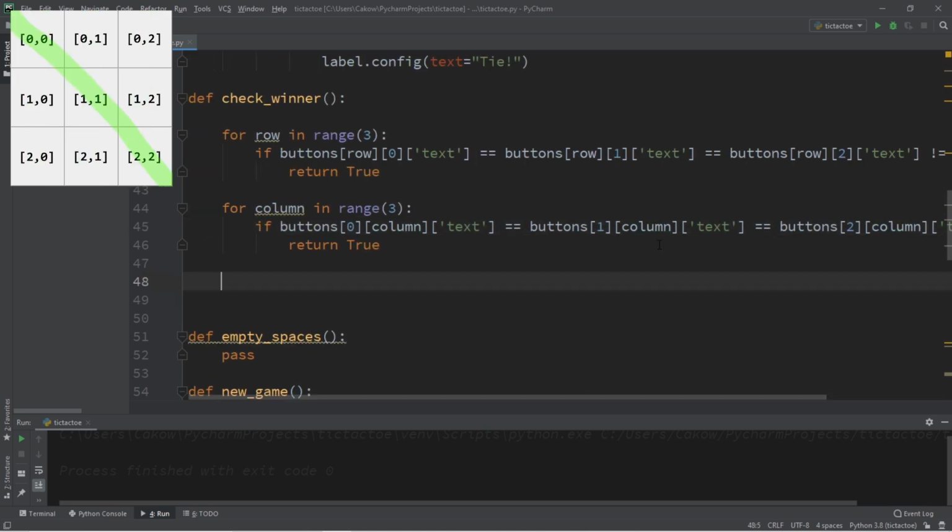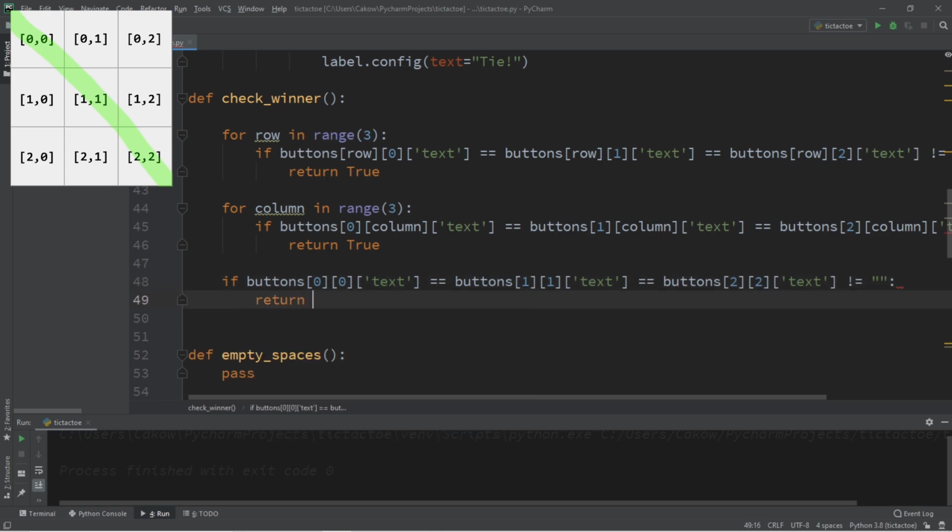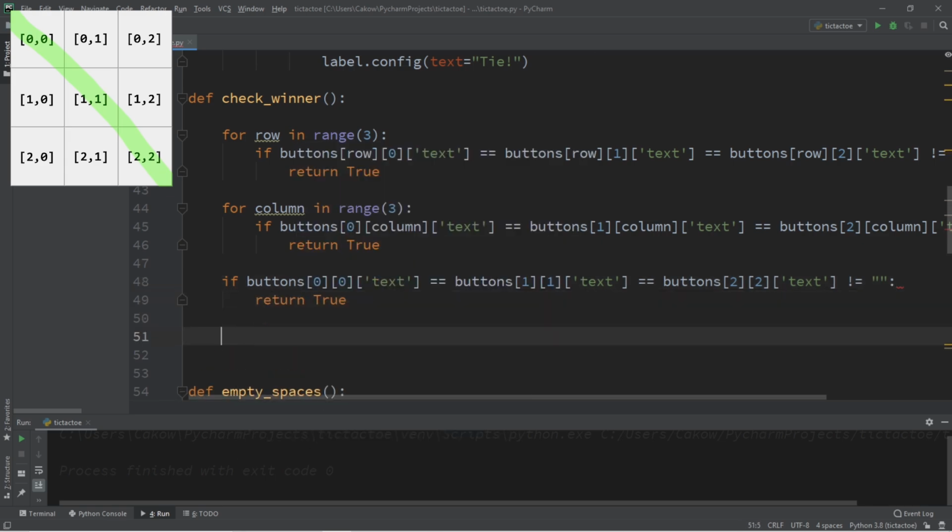Now we need to check the diagonal win conditions. So if buttons at index 0, 0, that's the top left corner, if the text of that button is equal to buttons at indexes 1, 1, is equal to the indexes of button 2, 2. And if all of this does not equal an empty space, then return true, so there is a winner.